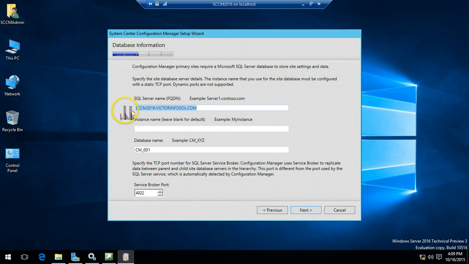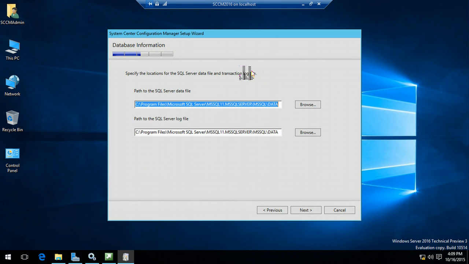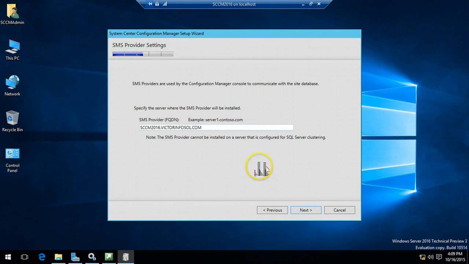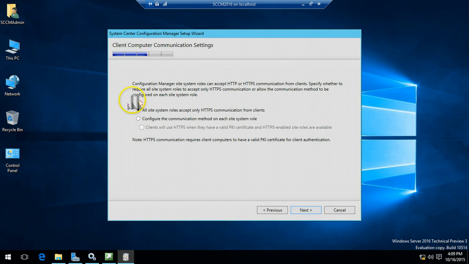For me, the SQL Server is my local server, and the instance name is my default instance name, so I don't need to change anything. Just click Next, and it will verify the SQL Server database configuration and pass it through. Click Next, and the SMS provider fully qualified name is next. And this is the HTTP security settings for System Center. So I'm going to select the first option, all site system roles accept only HTTP connections from clients.